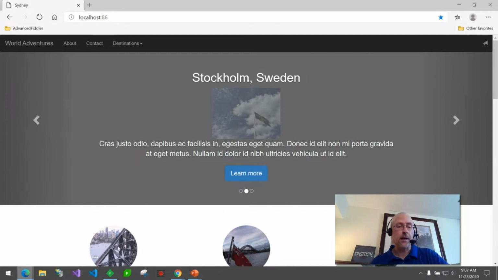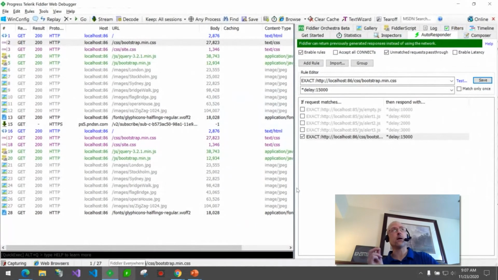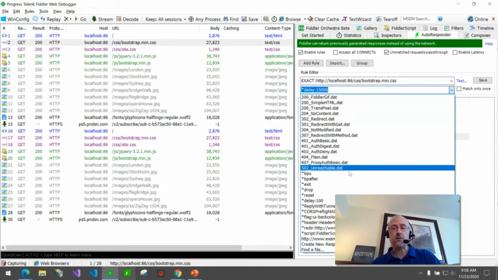right? And again, that would be hard to test. It would be hard to simulate one particular file or one particular vendor being slow. That's something you can do with autoresponder. And again, I can do all sorts of other stuff.